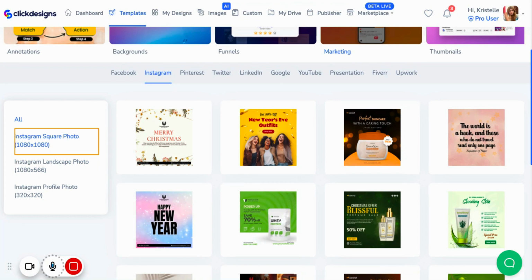Here we have the Instagram square photo, which is 1080 by 1080, the Instagram landscape photo, which is 1080 by 566, and lastly, the Instagram profile photo, which is 320 by 320. Each respective category has its own respective graphic templates. So let's begin by browsing through each of them one by one.